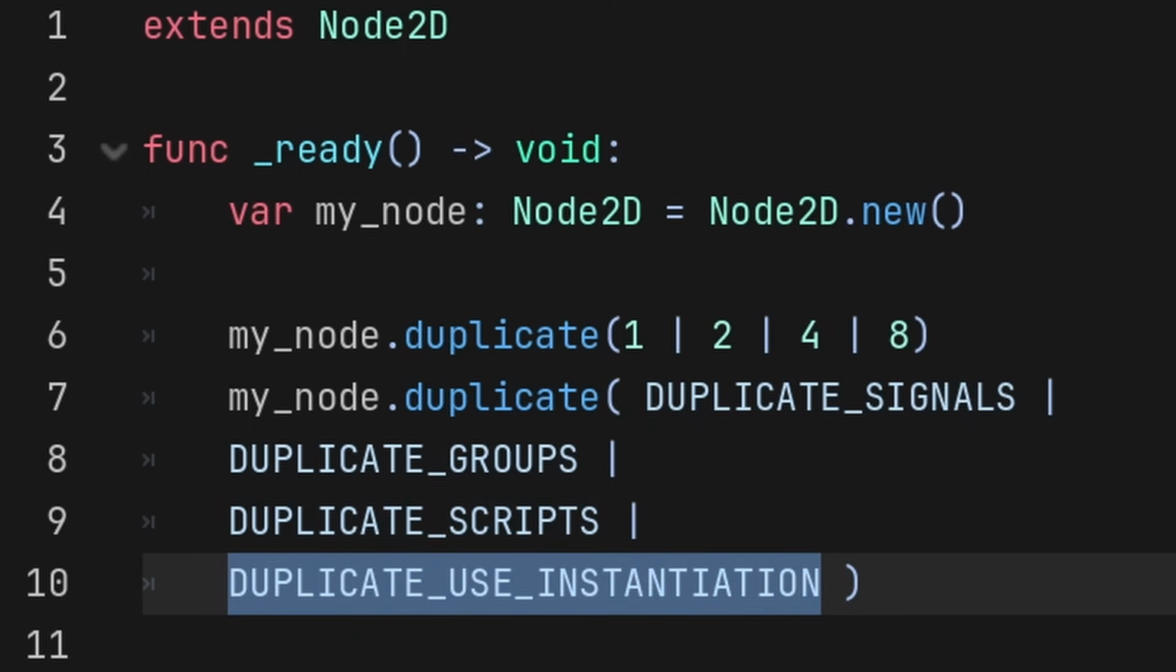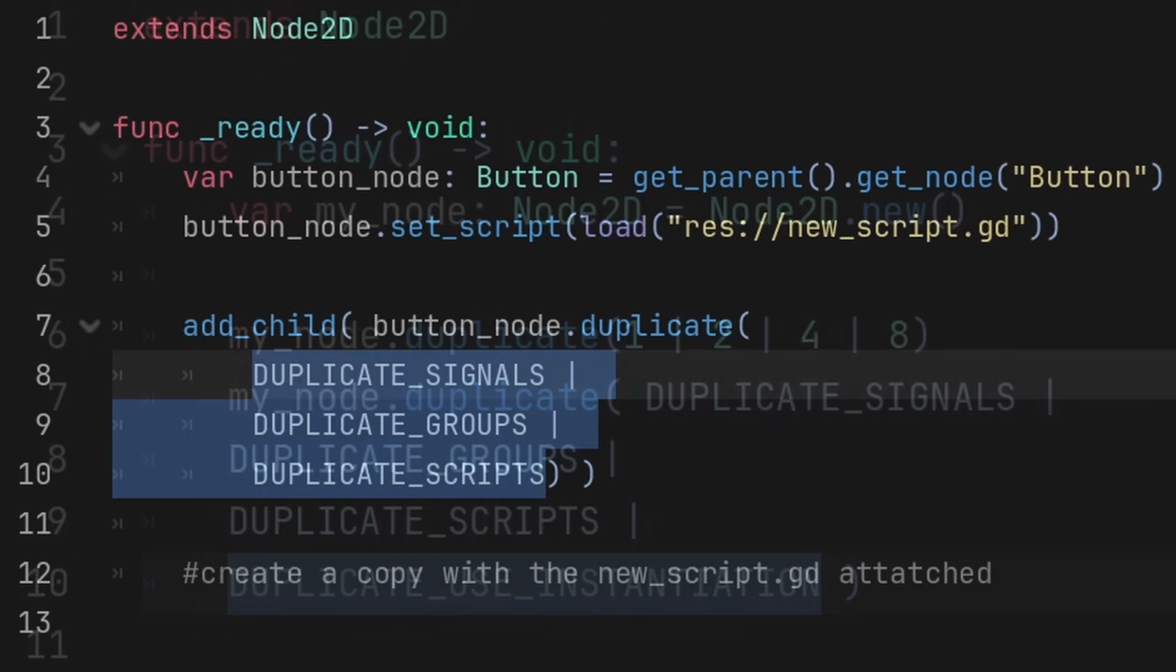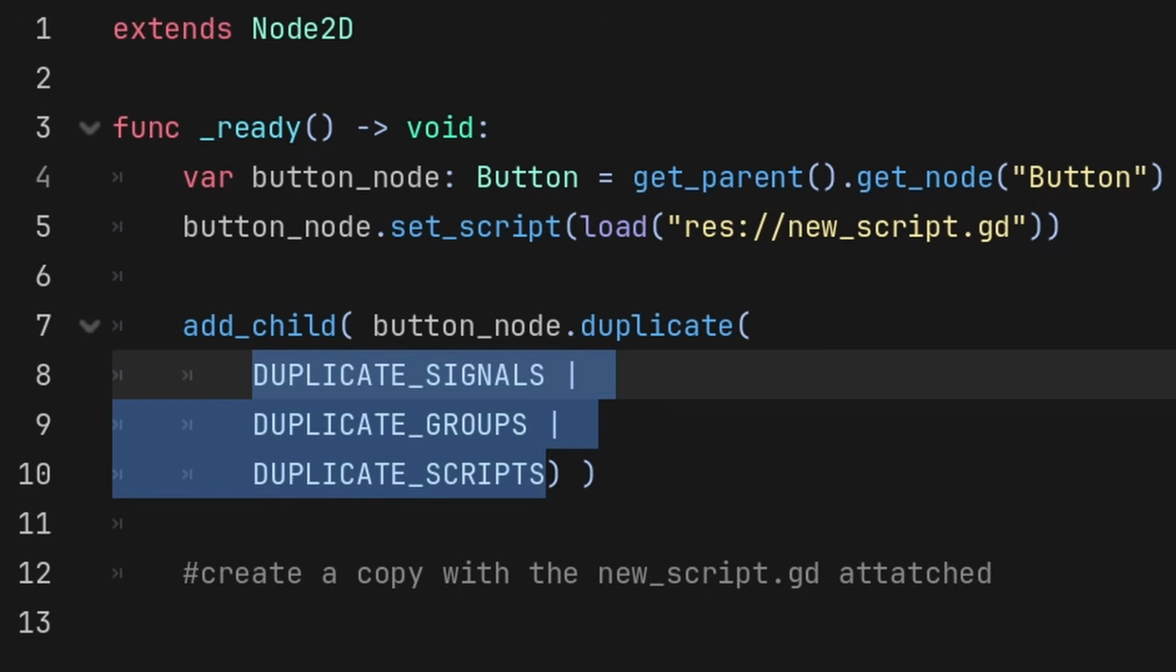And lastly, with 8, instead of Godot copying the node as is in memory, it will now recreate that node by instantiating the original scene, then apply any overrides to make it the same as the node that's being duplicated. This ensures that the node preserves its scene structure, avoiding certain errors. Now keep in mind that duplicating signals, groups, and scripts only refers to changes made during runtime, but if you want to include those changes, then you must remove the duplicate use instantiation and keep the respective duplicate flag.